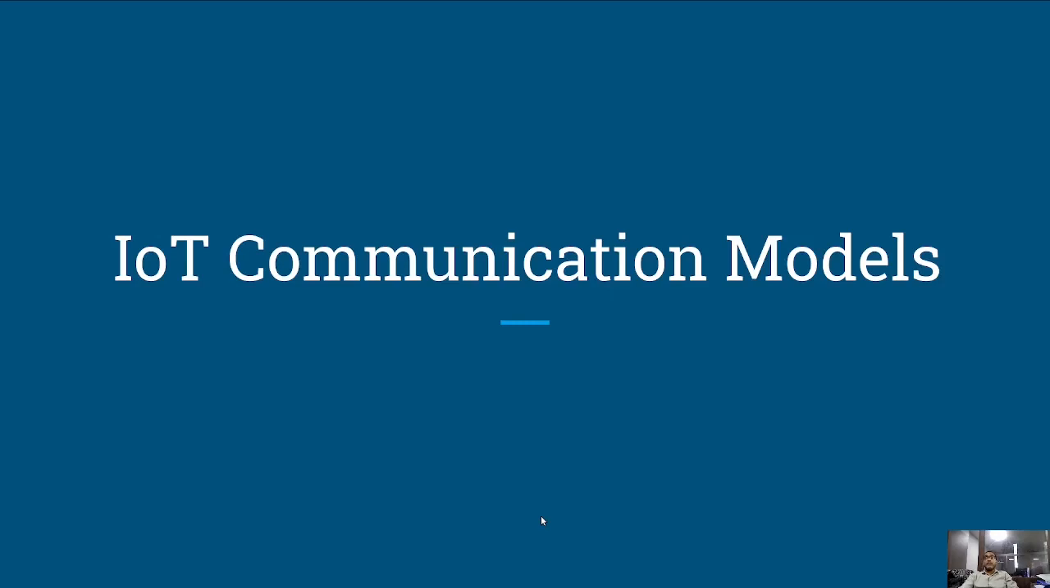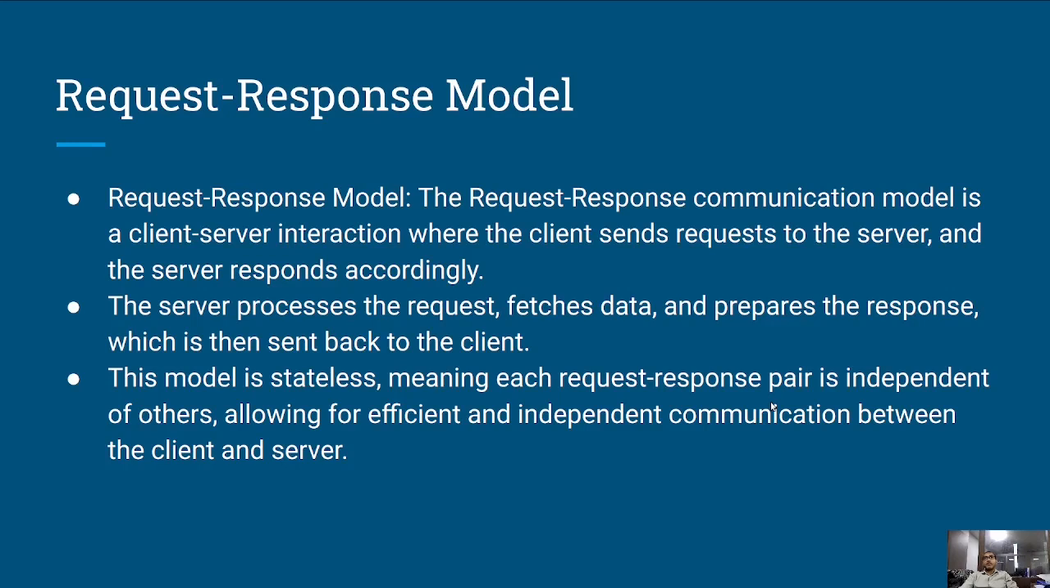Now let's have a look at the different communication models of Internet of Things. First one is a request-response model. This request-response model, as the name implies, is a client-server interaction where normally a client sends a request to the server and the server will respond accordingly. I'll just show you a diagram for it.